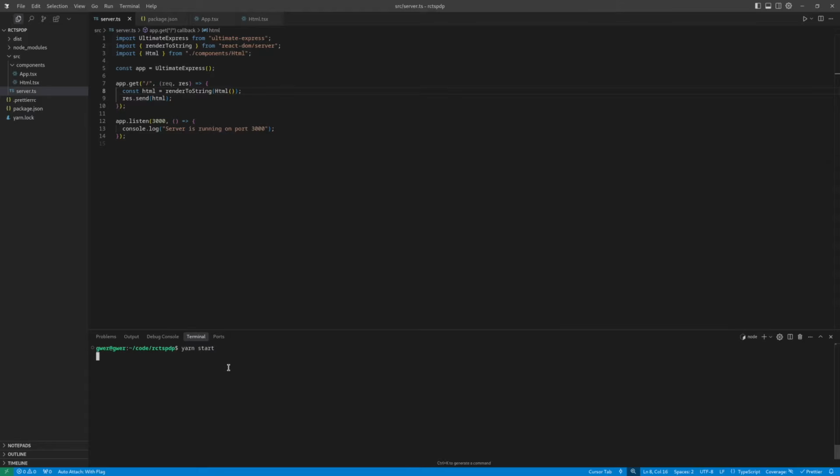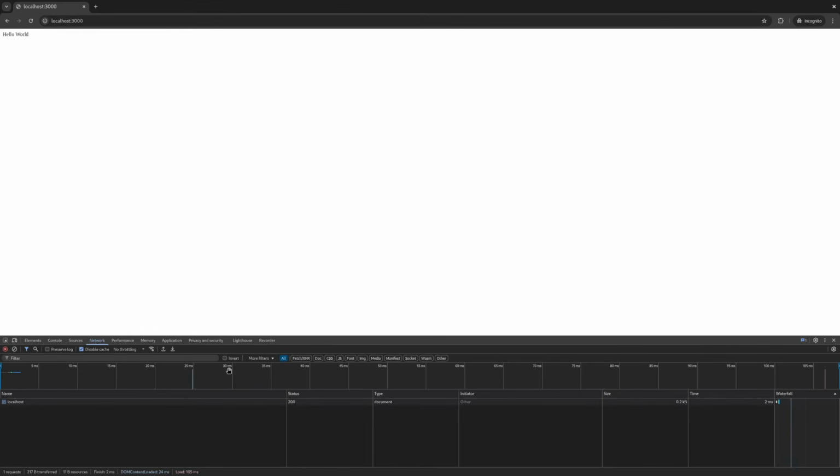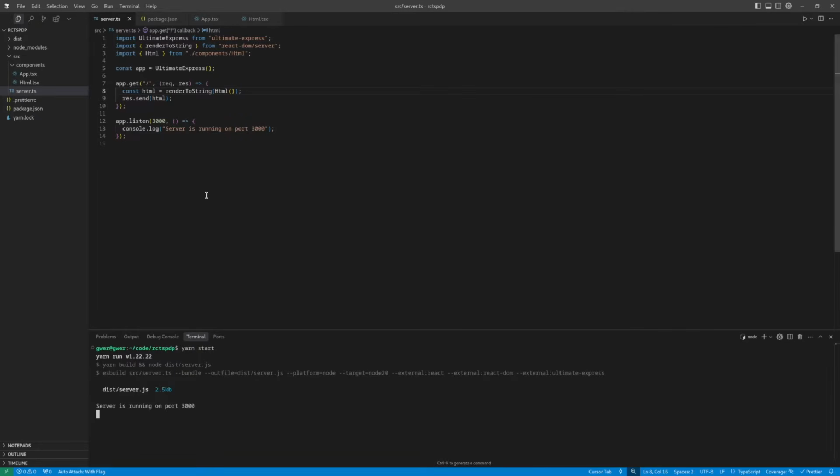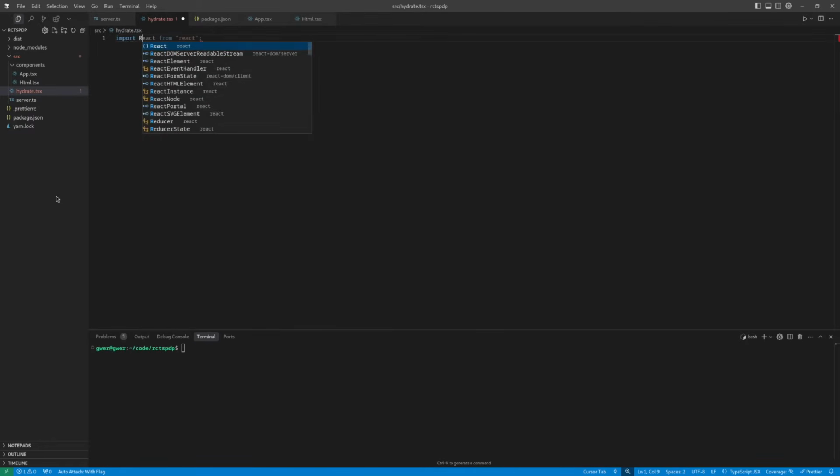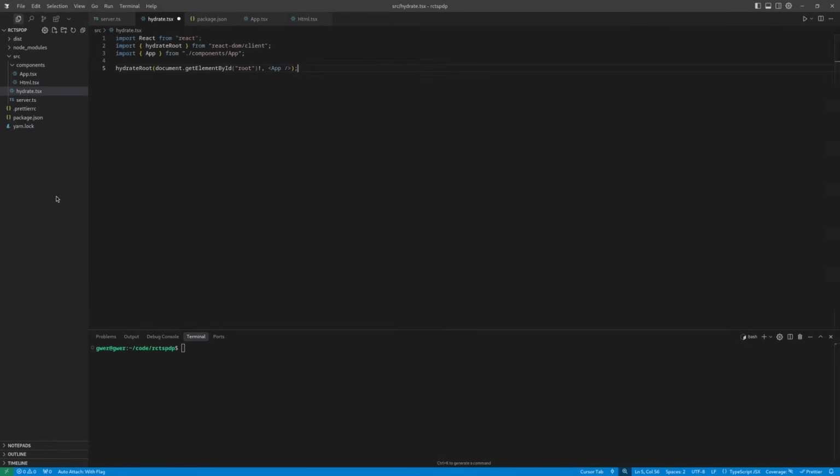Alright, let's build it and check if everything works. Let's refresh the page. Looks good. But the button doesn't work, because right now we only have static markup without a client bundle. Now I'm going to create a hydration script. It will load in the browser and initialize our application on the client side as well.